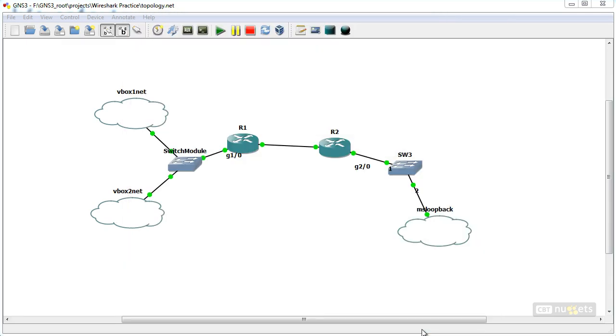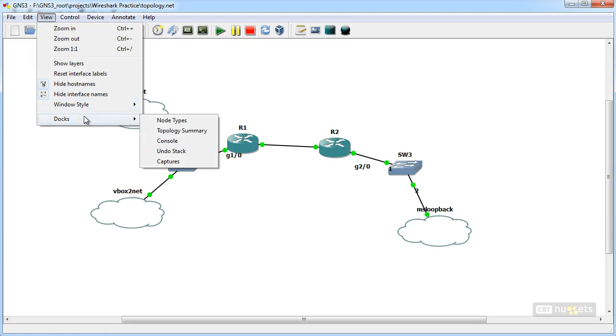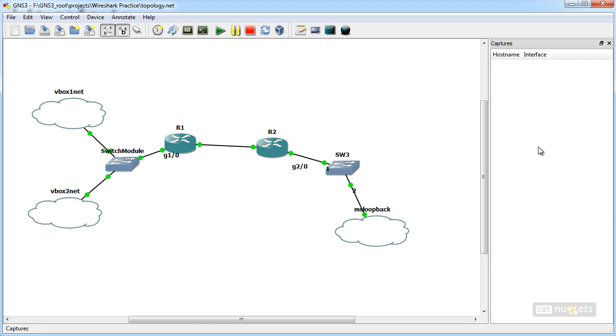Now for doing capturing, it's really simple. In fact, what I'd like to do, just for convenience, not required, is bring up a capture pane right here in GNS3. To do that, we go under View, then Docks, and I'm going to select Captures. That brings up the capture dock or pane right over here. And if we want to do our captures, look how easy it is.